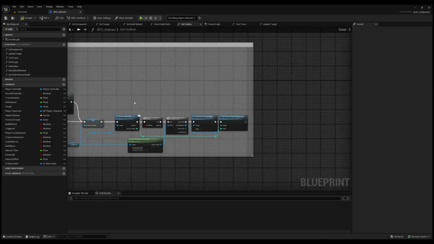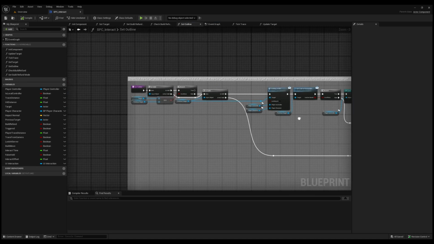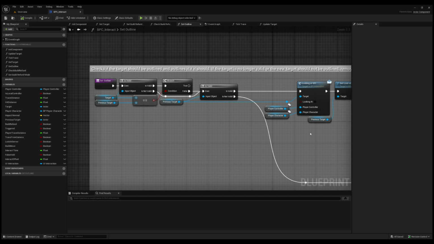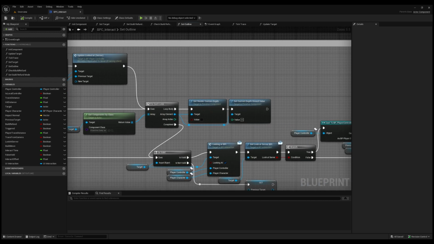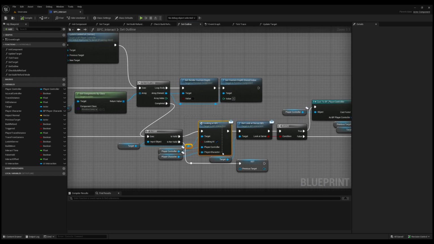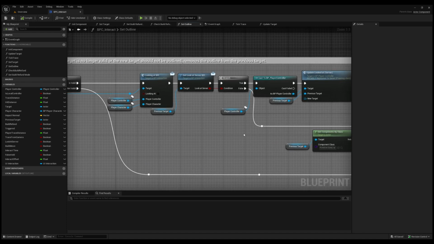Finally, we set the outline and looking at functionality. This only runs when a target is changed. First, the previous target is set to no longer being looked at, and the new target is set as looked at. Outline is optional and set through the interface on the object. We'll come back to the server look at in a minute.